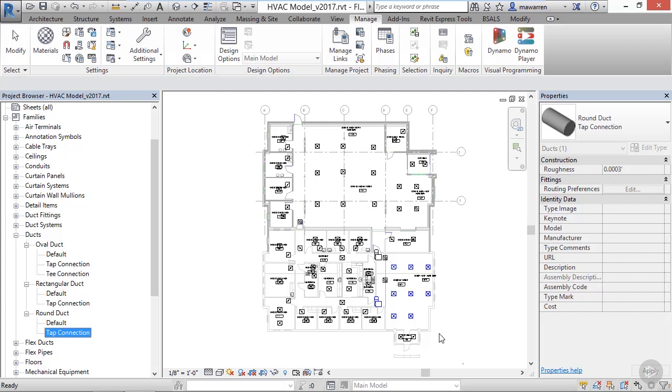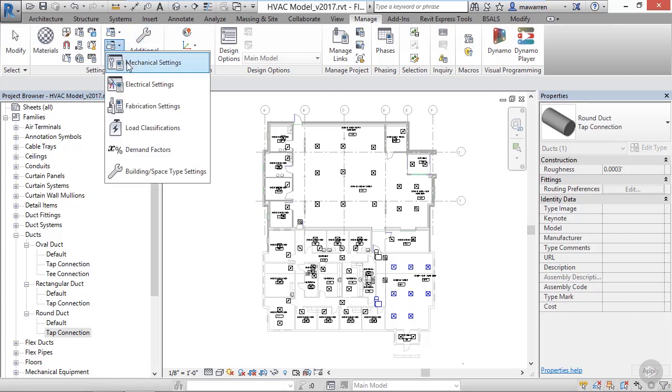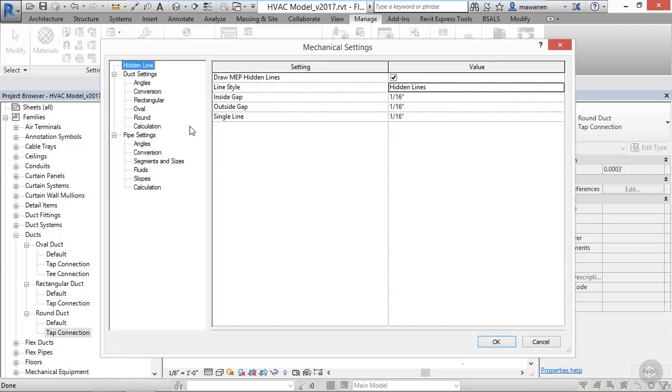Now moving on to the global ductwork settings, you need to go to the Manage tab on the Settings panel and select the Mechanical Settings button from the MEP Settings drop-down arrow to launch the Mechanical Settings dialog box. Now be aware the settings within this dialog box affect all the ductwork in the entire model. It doesn't matter what system it is. And when you expand the duct settings category on the left side of the dialog box, you will notice 6 subcategories. We'll be looking at 4 of those 6 subcategories.